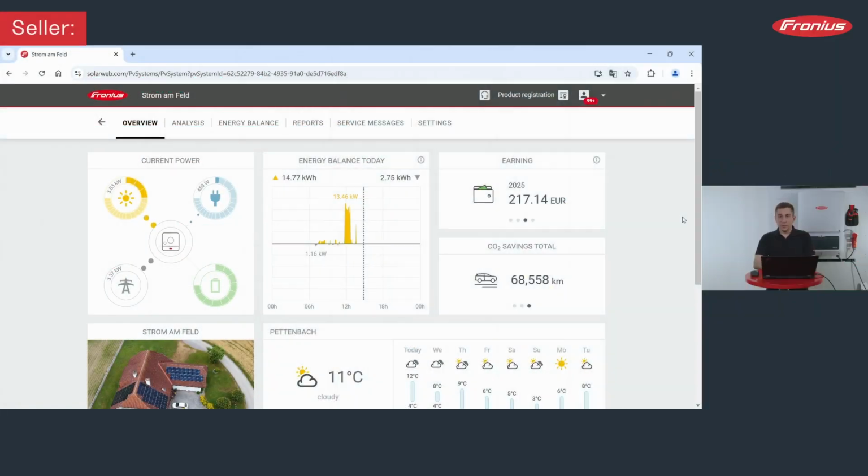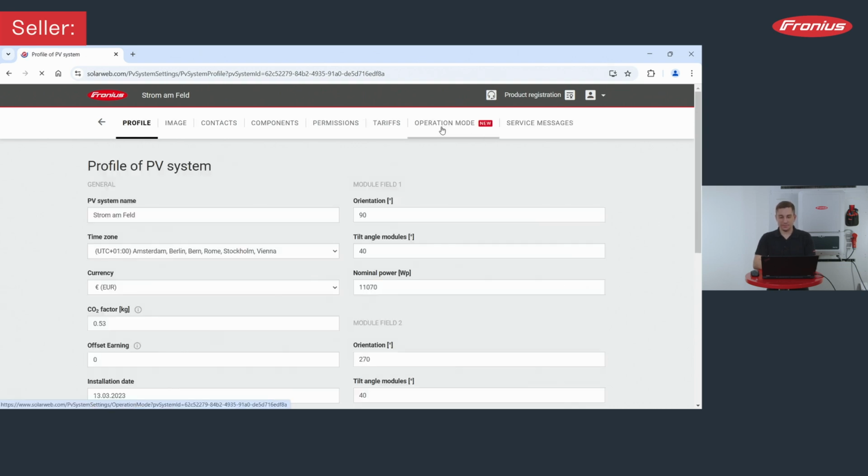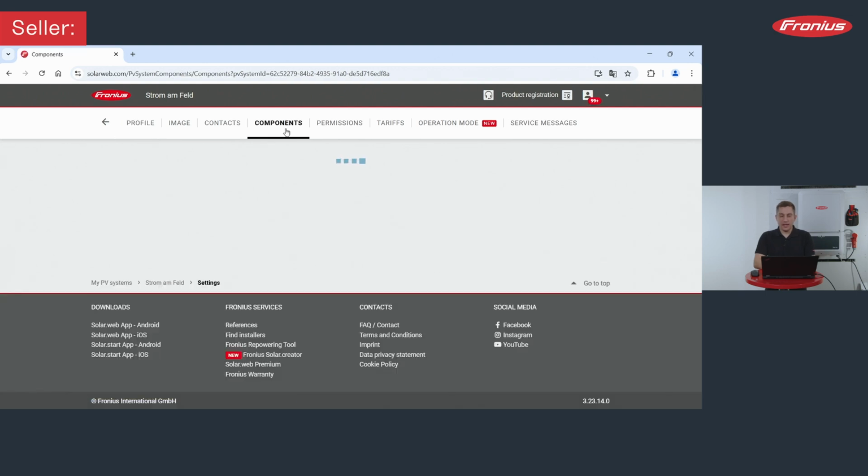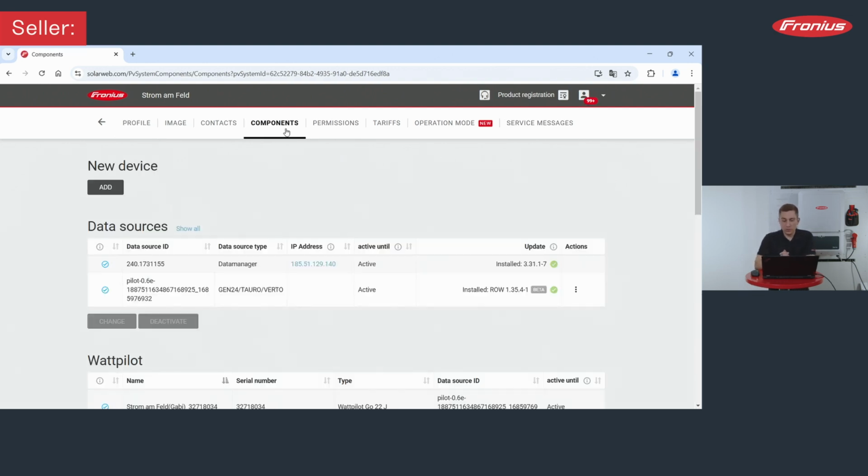Before selling the used inverter, please log into your existing Solar.web account and go to the point Settings. There you will find the point Components, and here all you want to do now is to exchange or delete the existing device from your Fronius Solar.web account. So that means that you can unlock the Fronius inverter for another customer to use. You need to first delete it from your Solar.web system.